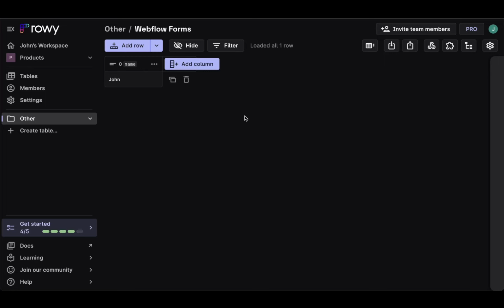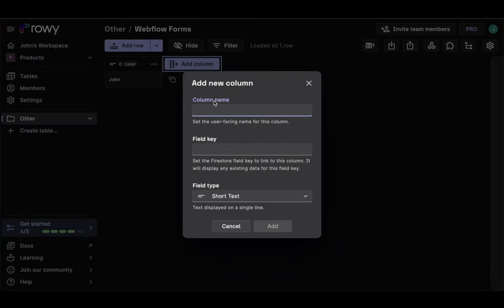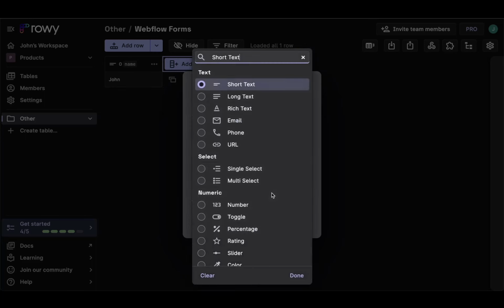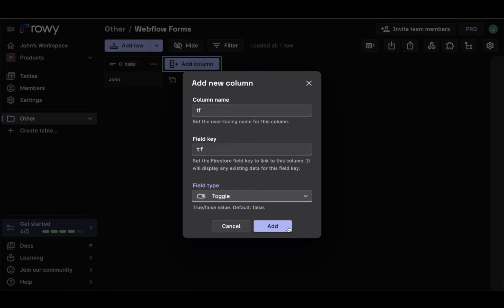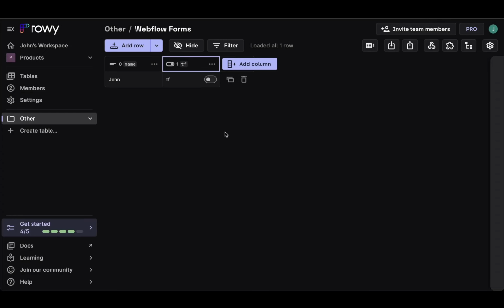Maybe we want like a true or false, a Boolean value. Well, we can do that. So let's add it in here. Let's call it TF, true false. And let's grab our toggle. And you can see around here, this is a true or false value. It defaults to false. That's great.